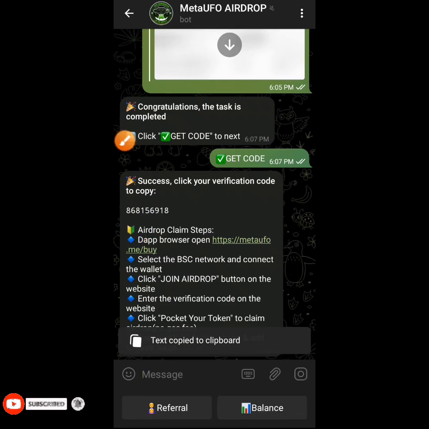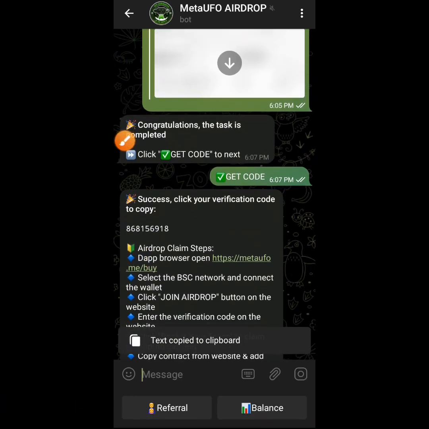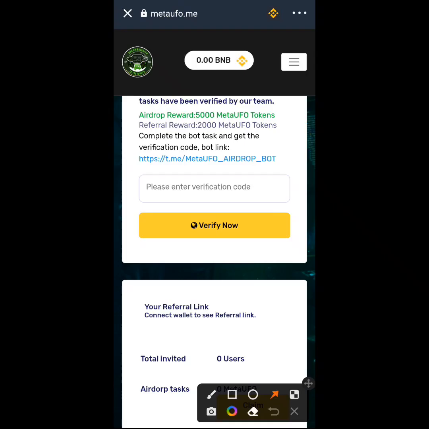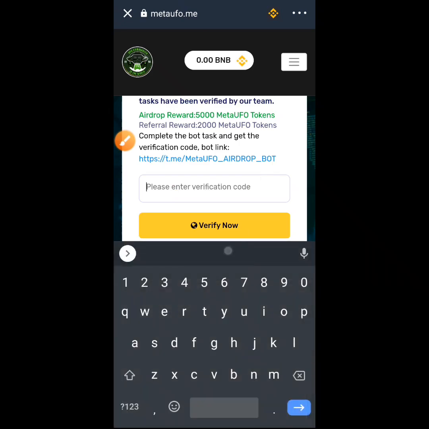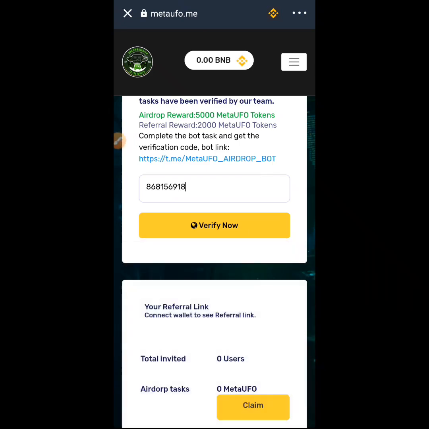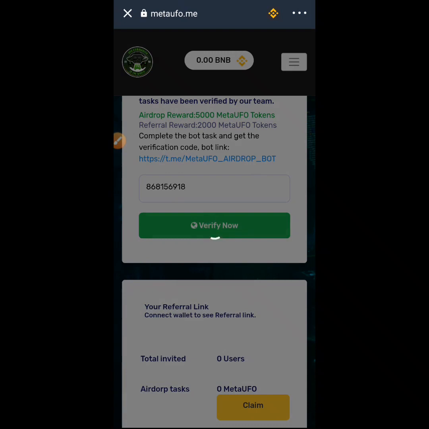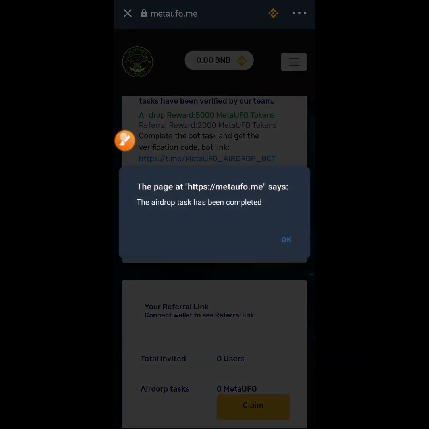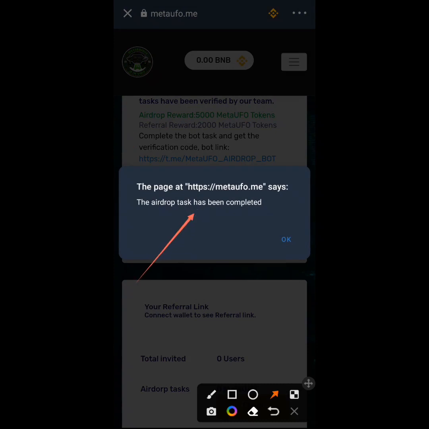So I'll be going back to Trust Wallet to perform the remaining tasks. The next thing I'll be doing here is pasting the verification code I copied from Telegram. After I've pasted it, I need to click on verify. So I'll paste it. After that, I'll click on verify now. After clicking on verify now, you'll see this pop-up message. The airdrop task has been completed, so you click on OK.